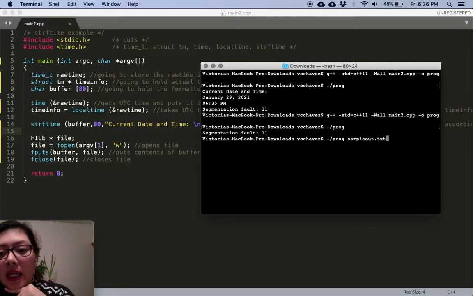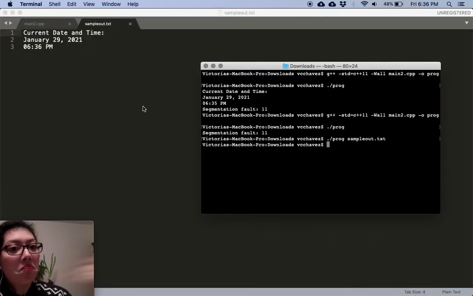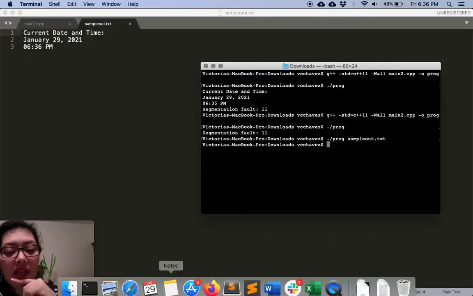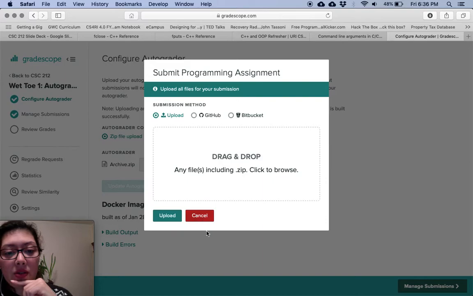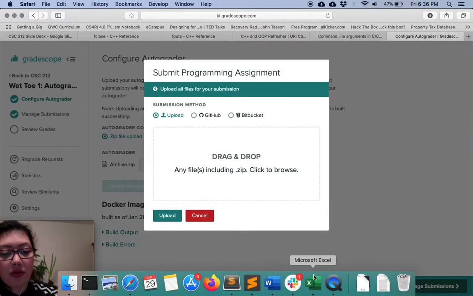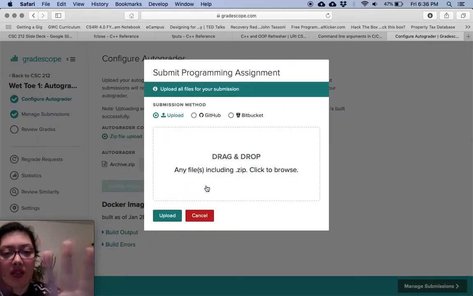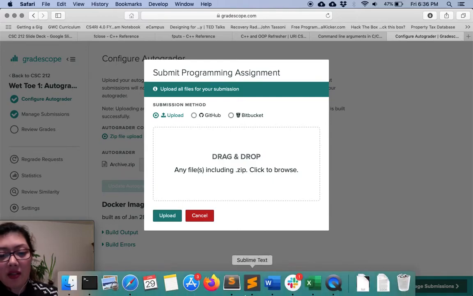So there's my command line argument. So let's go ahead and look at my sample out. Cool. That looks like it's in working condition. So let's go ahead and submit to our Autograder. And one of the things that I have to do is I have to rename this main.cpp, because I have to, also this looks different because I'm not a student, but I have to rename my main.cpp so that it can run it.